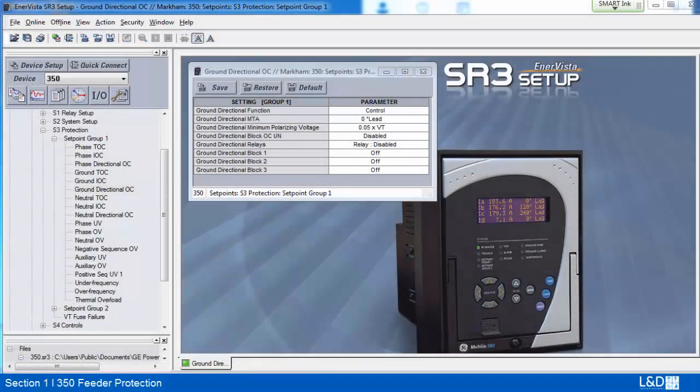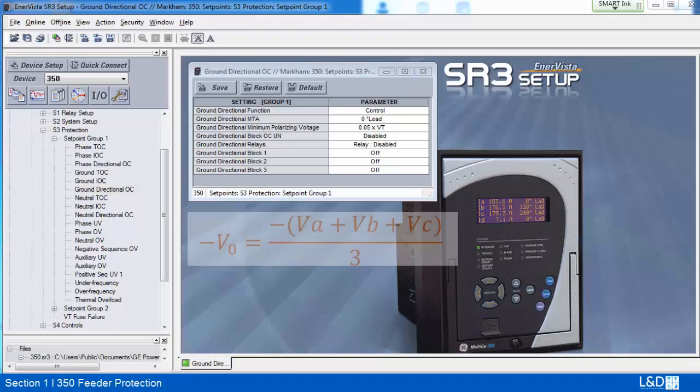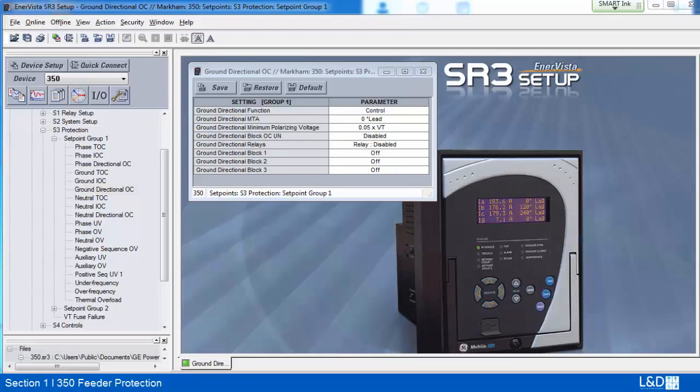The ground directional element is used to discriminate fault directions of ground IOC and TOC. The polarizing voltage can be either calculated when three-phase voltages are available and in Y connection, or 3V0 measured from the open delta VT to input Vx. The operating current for the ground directional element is the measured current from the ground CT input terminals.